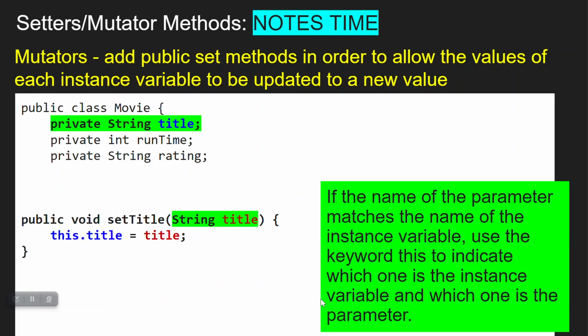And then that way Java knows that this.title is referring to the instance variable version of it, whereas title without the this is referring to the formal parameter, which is being passed in here. So, just remember to do that. If the name of your parameter matches the name of your instance variable, you've got to use the keyword this to indicate which one is the instance variable and which one is the parameter.